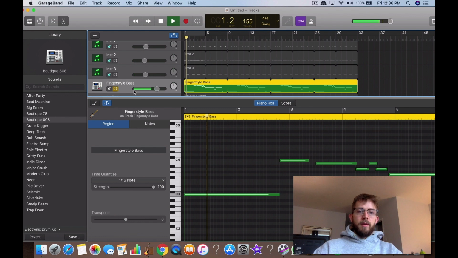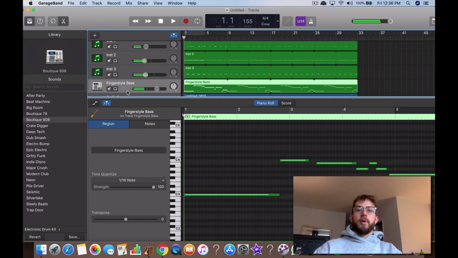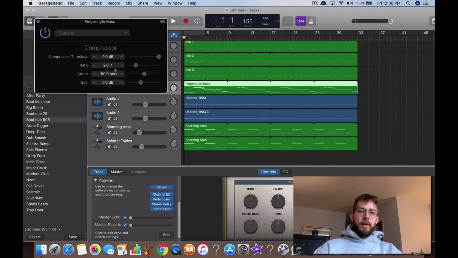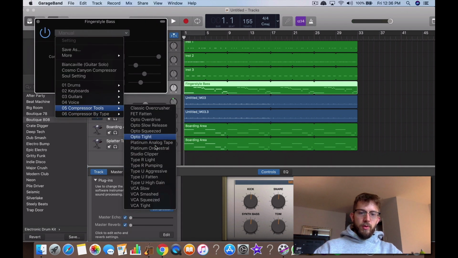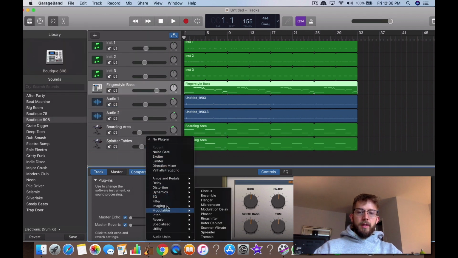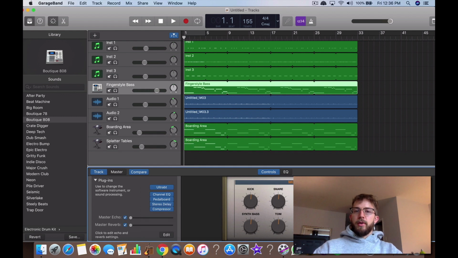So now we're going to change the plugins on it, and we're going to go like this. Go to Tools, Aggressive. We're going to throw some distortion on it. I could probably just do it a little bit right here, to be honest.